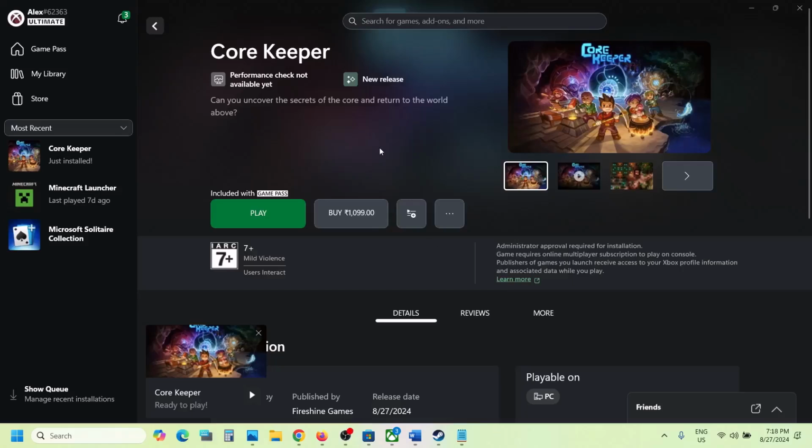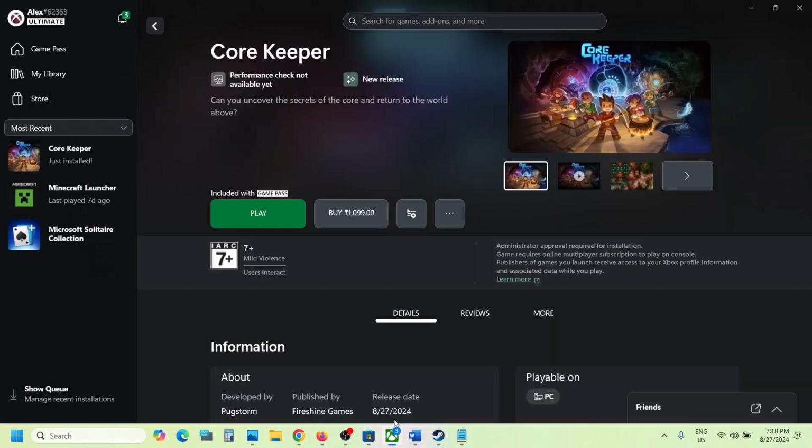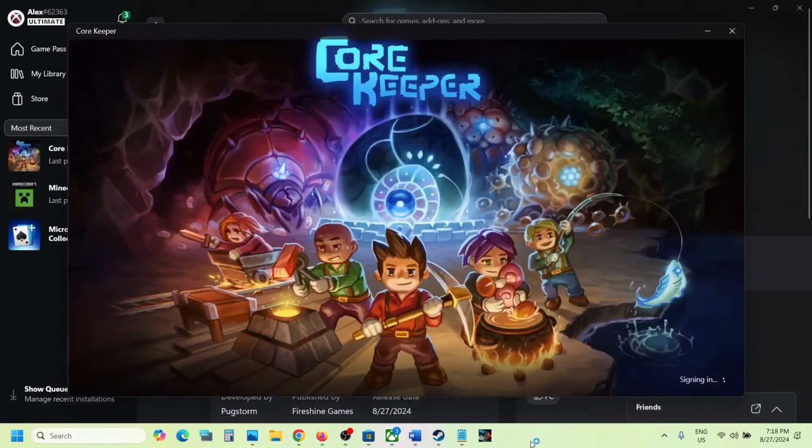Today in this video I'm going to show you how to fix when you're unable to launch Core Keeper game from Xbox app, or if you're unable to launch it from Microsoft Store, then please follow the steps shown in this video.